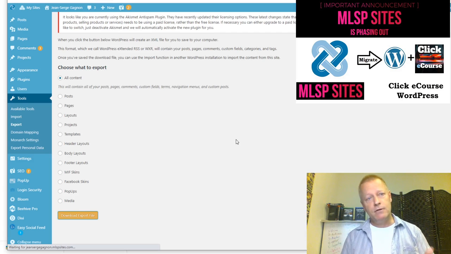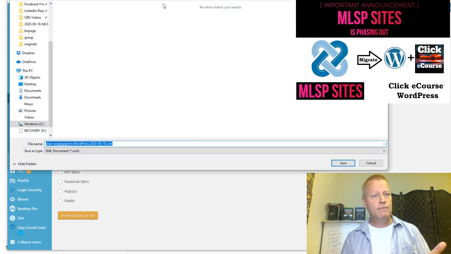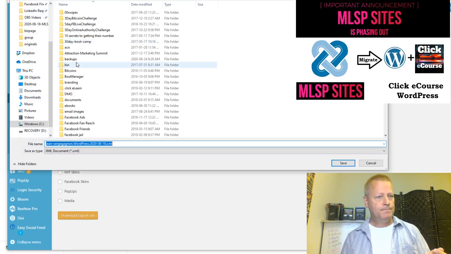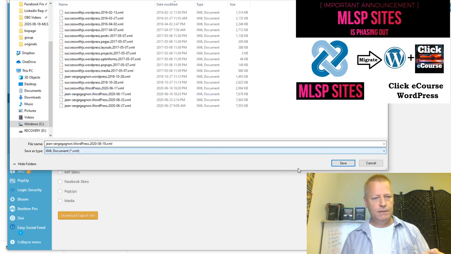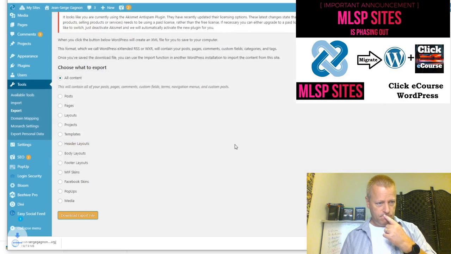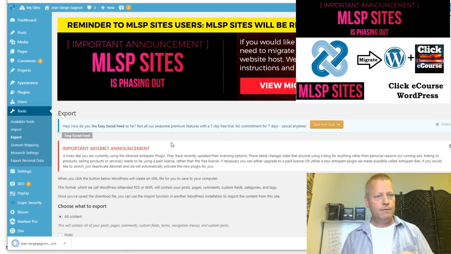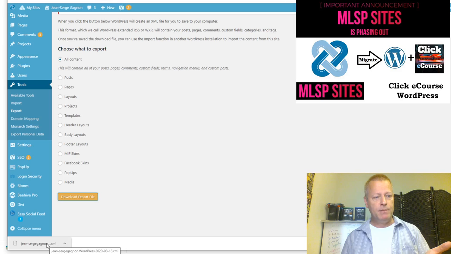It takes a bit longer because I have a slow internet connection, but once it's done, you just save it to your computer locally, right? I've got a backups folder here, and I'm going to go into my sites and just save it here. All right, so this is just a backup. Now I have a backup on my computer, right? As you can see right here, it's saved to my computer.